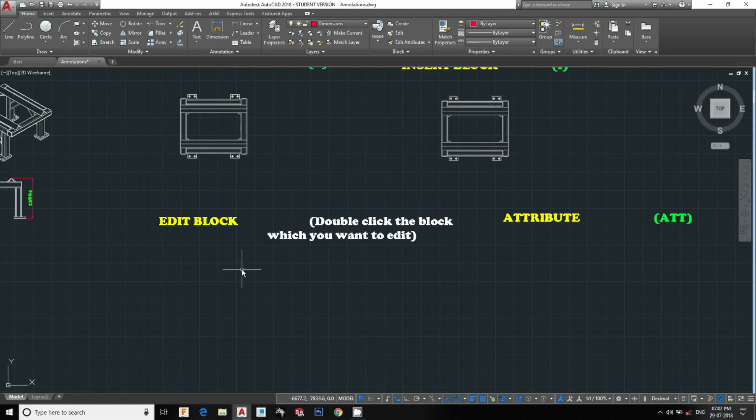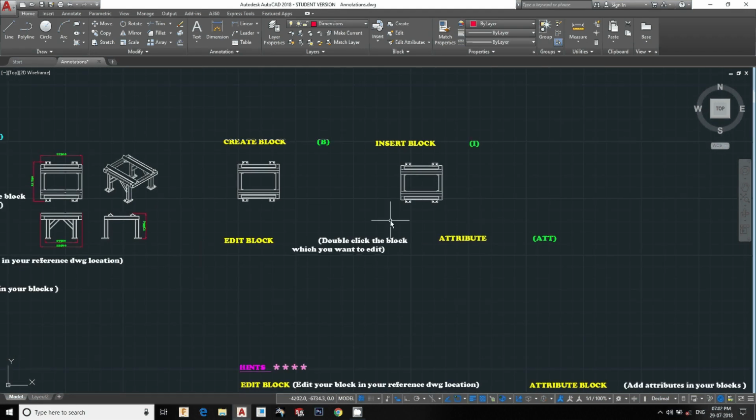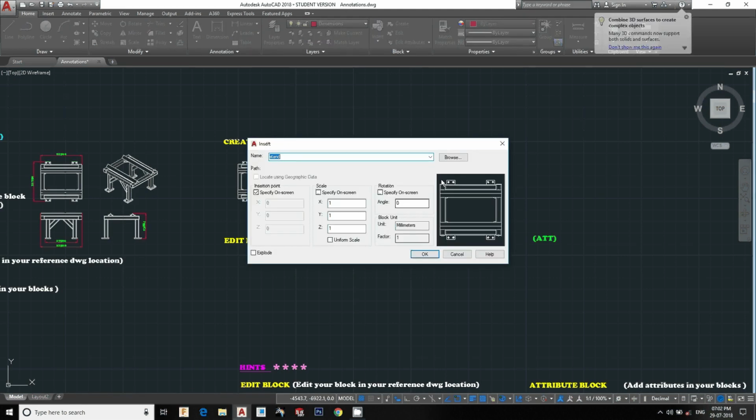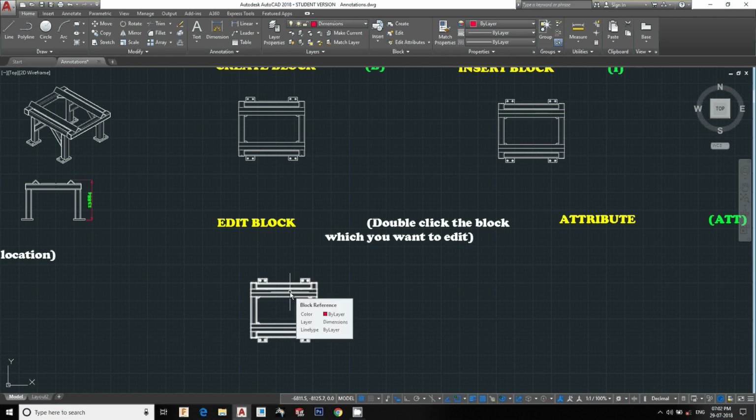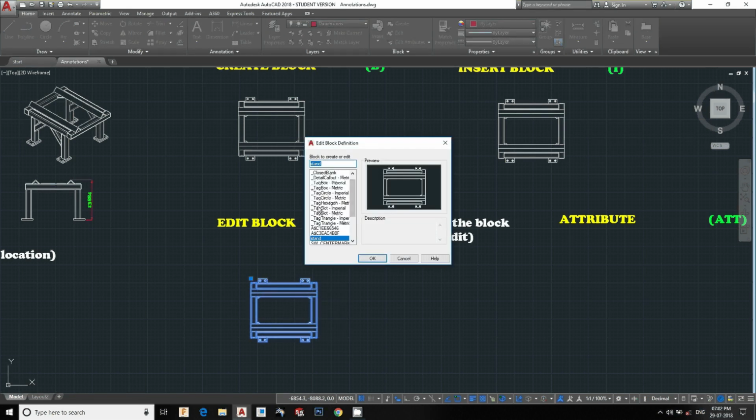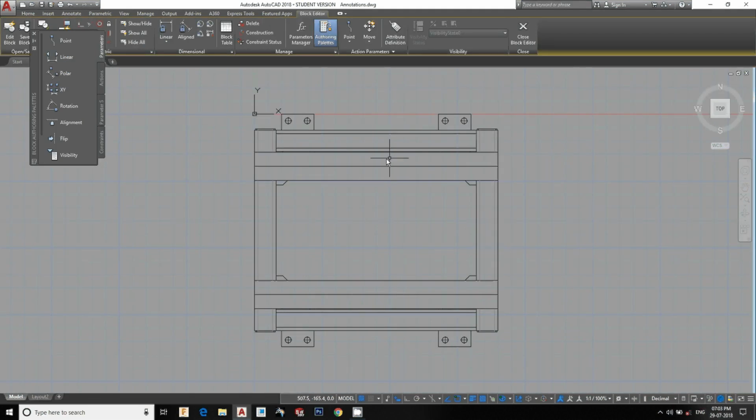The next thing is edit block. Edit block means, the block I'm going to insert now, and click over here. If you want to make any changes in this particular block, you can edit the block. Simply click the block, then double tap to edit the block. I'm going to double tap it. Select the particular block which you want to edit and click OK. You will come to this window.